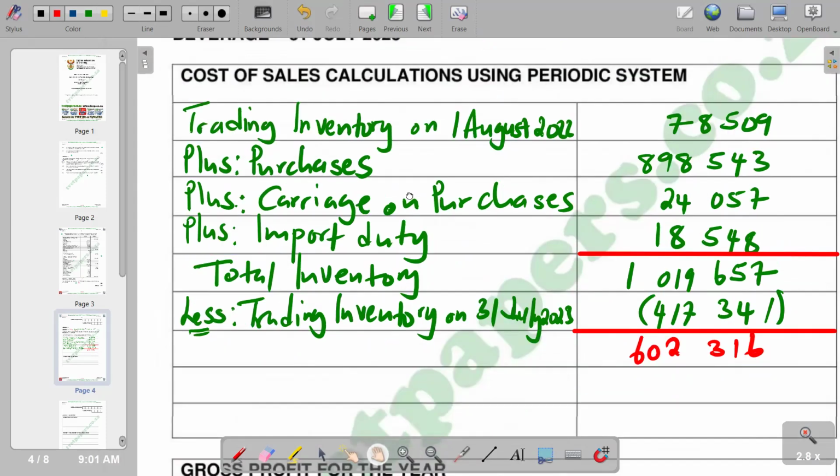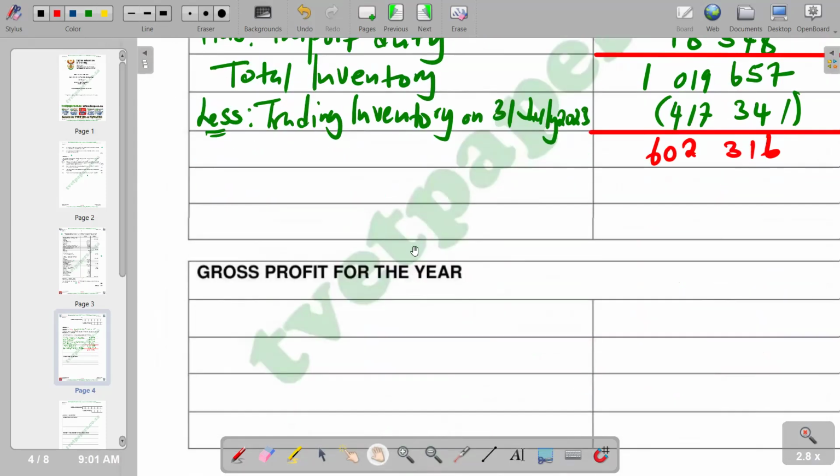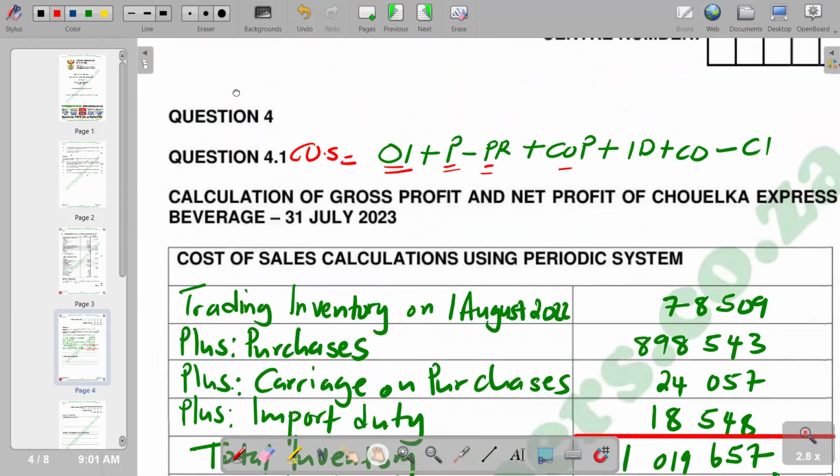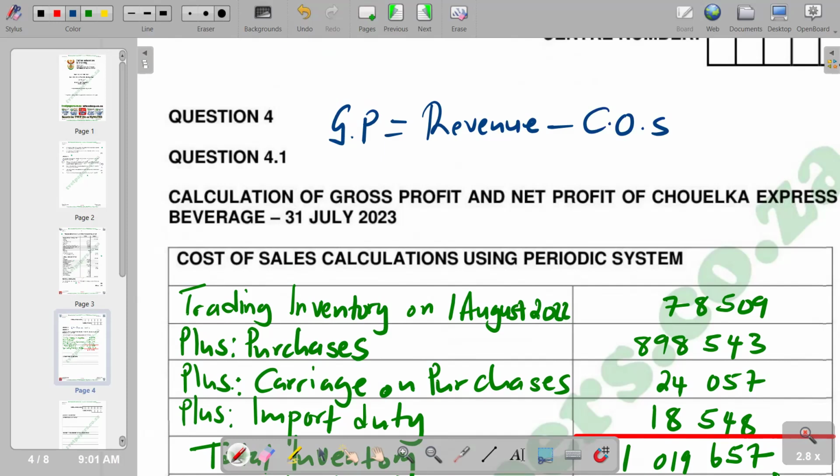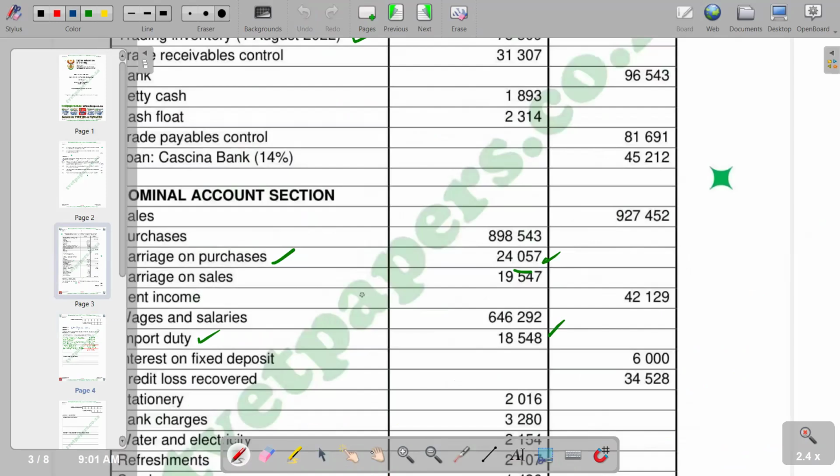So there we go to gross profit. To calculate our gross profits, the formula that we are going to use is gross profits is equal to our revenue minus our cost of sales. So we check our revenue if we have it in the question. Of course, our revenue is our sales.